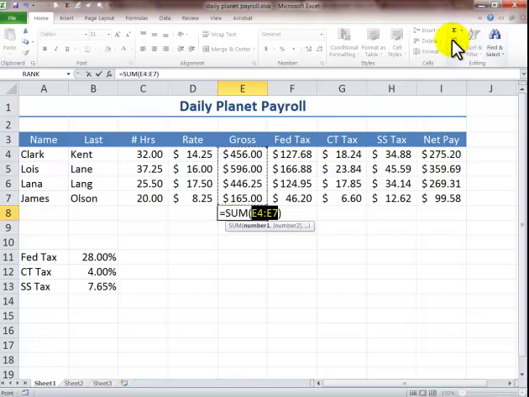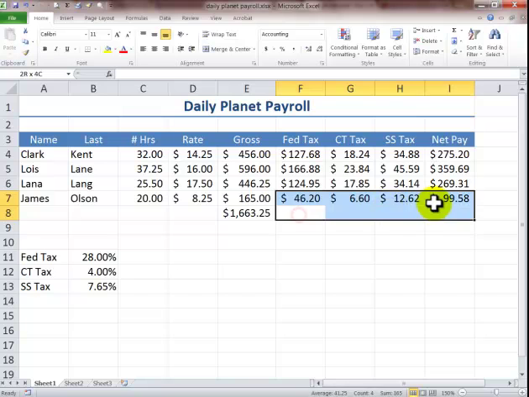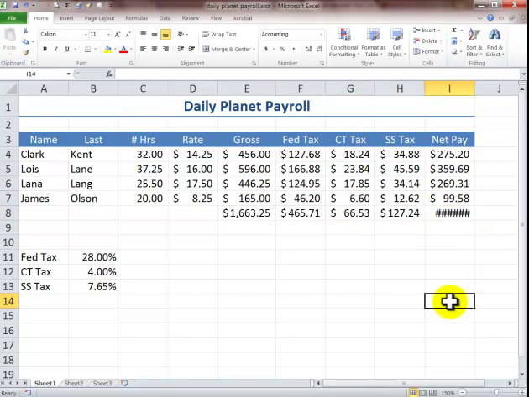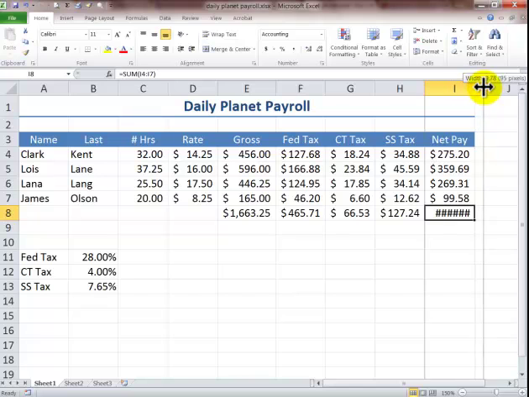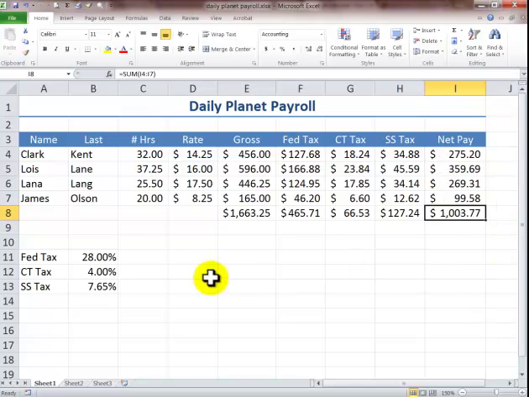Just click on the Sigma key. Click on it again, and you can go over here. Just click on the Sigma key, all there, and it has everything here. You get railroad tracks, a bunch of pound signs. It means it's too narrow. Just click and make it a little wider, and everything shows there. I might want to type in totals here.